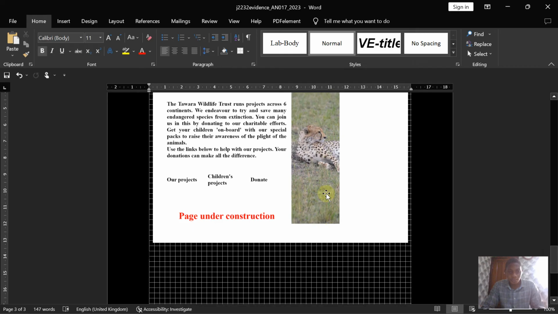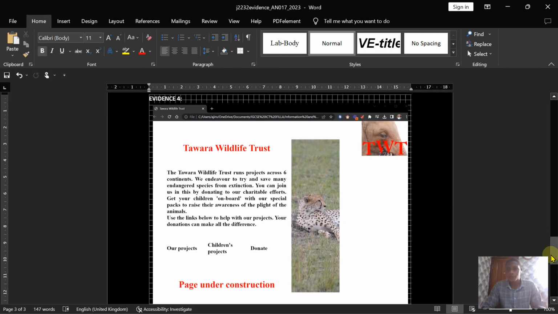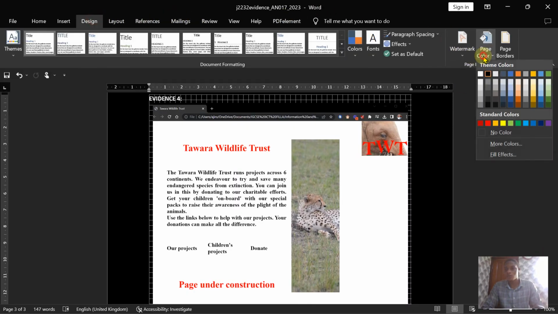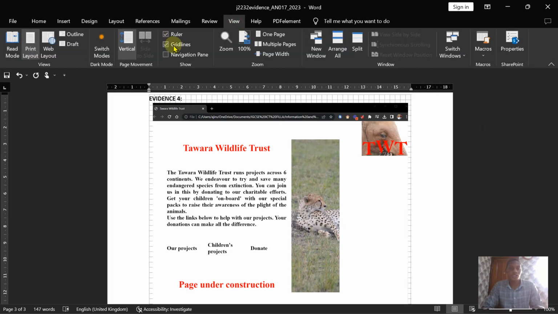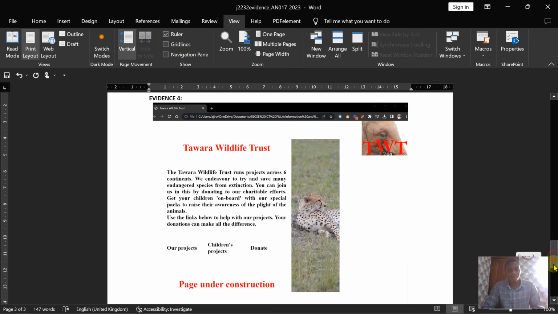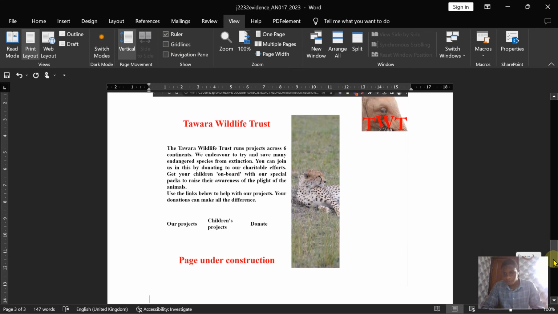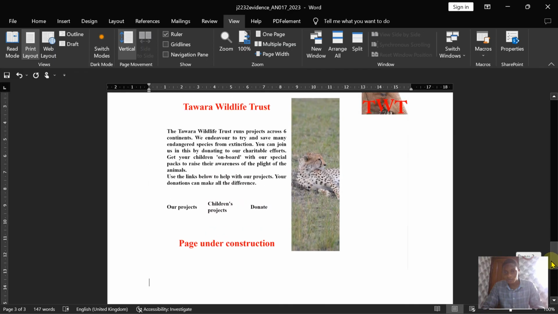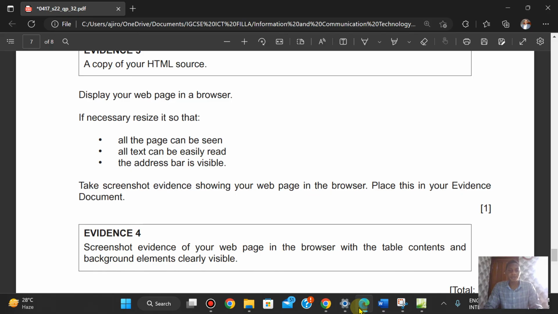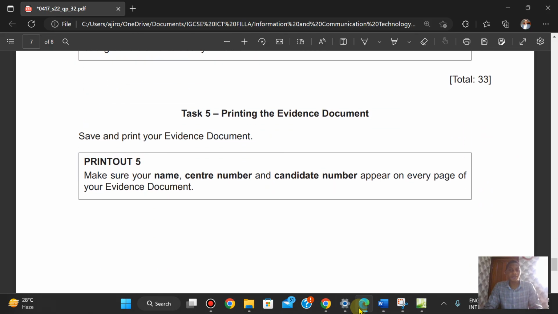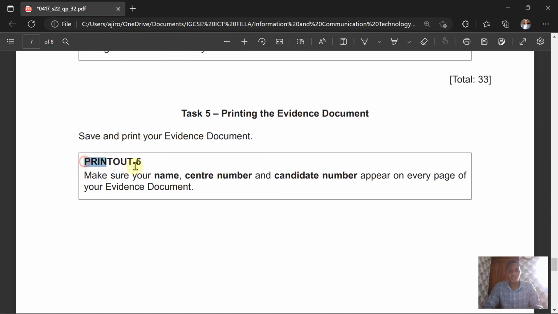Okay, the most important thing is that I want this picture to be aligned. So yep, we have it well, and I'm just going to go to design, change the color to no color. So we have this here. Go to view and uncheck the grid lines, and it will look as if nothing happened. Like literally nothing happened. Okay, so yep, that is fine. So we're going to print the evidence document. This is going to be printout 5, copy.